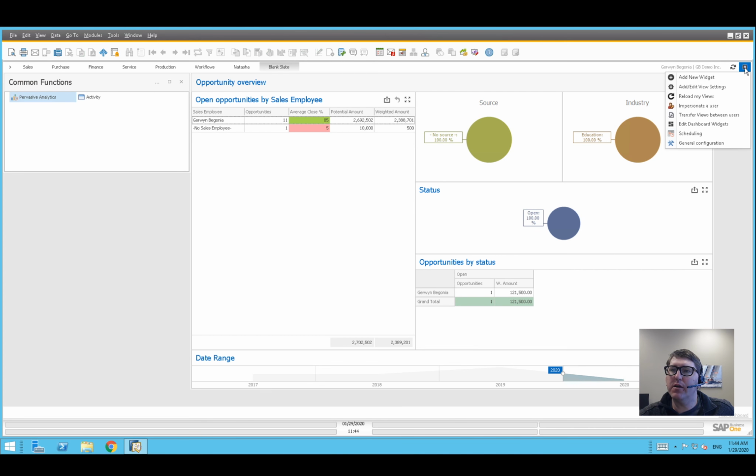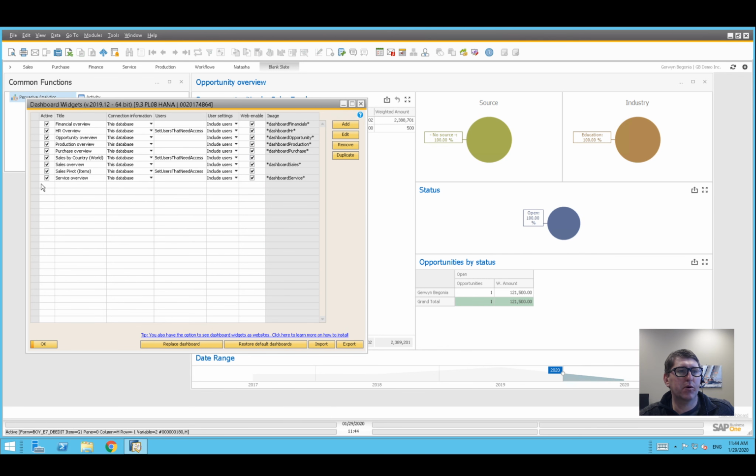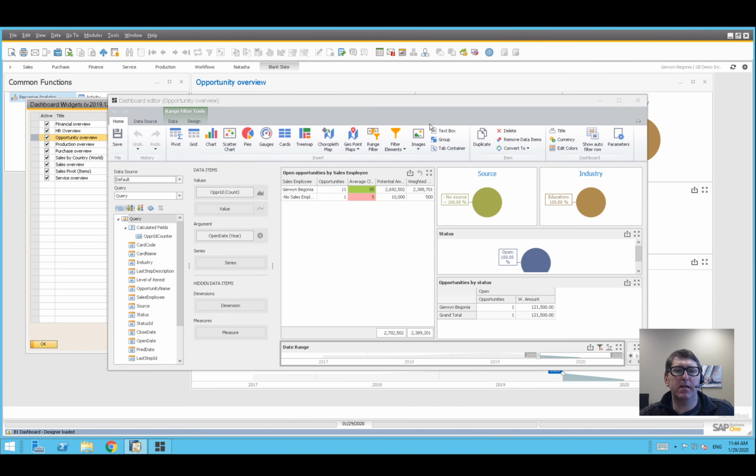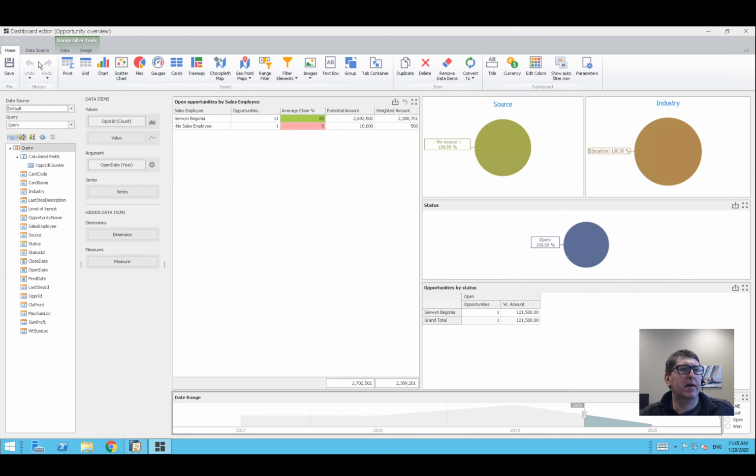But if we want to now edit these, so if we go to Edit Dashboard Widgets, and we wanted to actually make a fundamental change in the Opportunity Overview, we would select the Opportunity Overview line, we would click Edit, and it would call up the Dashboard Designer. This is the Dashboard Design program, okay? So I'm not going to get into using this. If you want us to do another video on this, we could get a little bit more into it, but you'll notice it's a lot like a lot of other BI design tools.